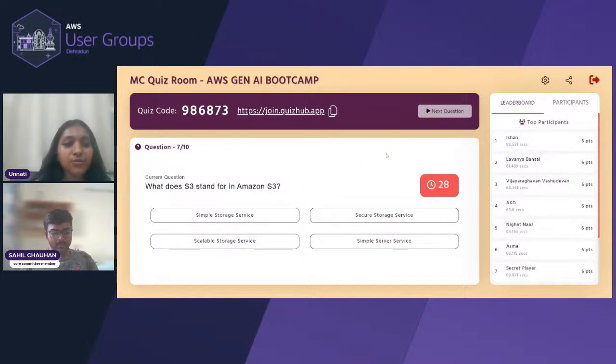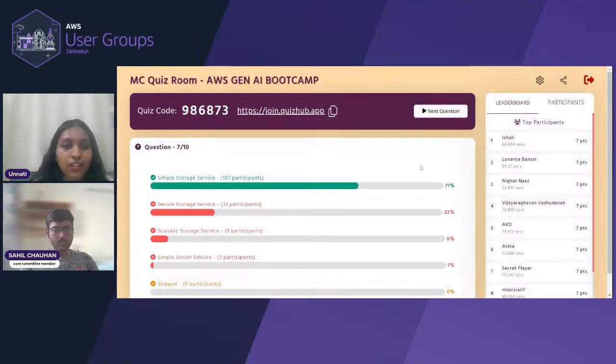So the question is, what does S3 stand for in Amazon S3? Simple Storage Service, Secure Storage Service, Scalable Storage Service, or Simple Server Service? This should be correct from all of you. The easiest question ever. Okay, who are these 1% and 6% who made this wrong?